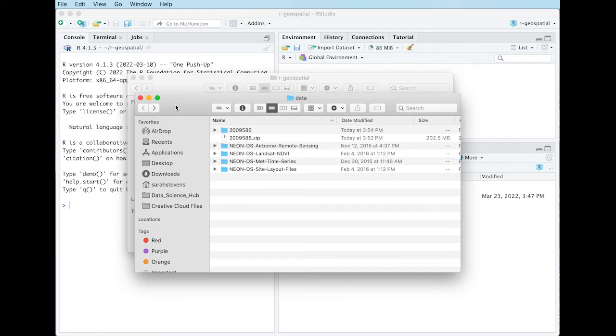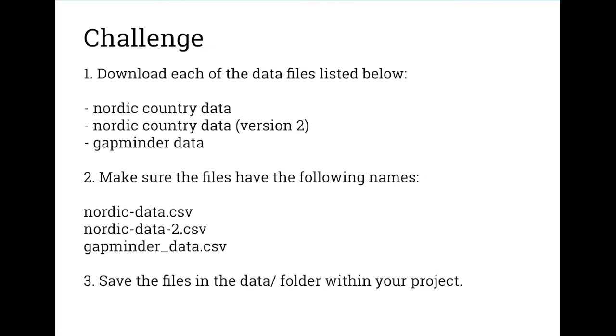Now that I've rearranged the geospatial data I'll need for the workshop, I also need some tabular data to work with as we learn about the core features of R. To do so, follow this challenge. Download each of the following files, also listed in the description, and save them into your data project folder. Unpause the video when you'd like me to go over the result for this challenge and save these files into my own project folder.